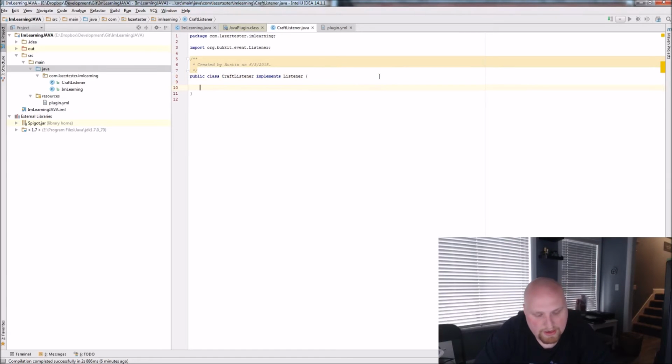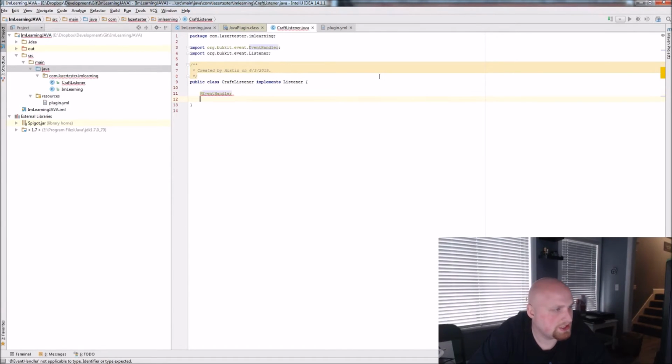You type @EventHandler, and this is called an annotation. You'll learn about it, or you won't, and you'll just do it knowing that you have to. But that's fine, because eventually you will learn about it, I promise, because annotations are really cool. Then I do public void on, and this method can be called whatever it wants. I usually do something like onCraft if I'm doing a craft item event.